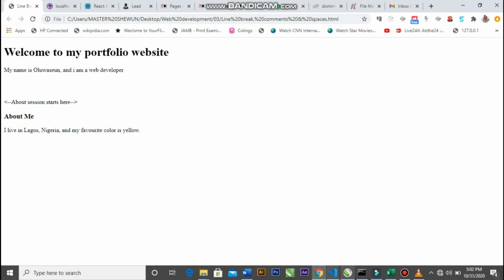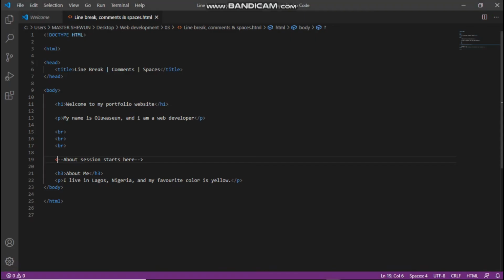So when you are adding a comment to your web page, the exclamation mark is important. This helps you keep track of your code.